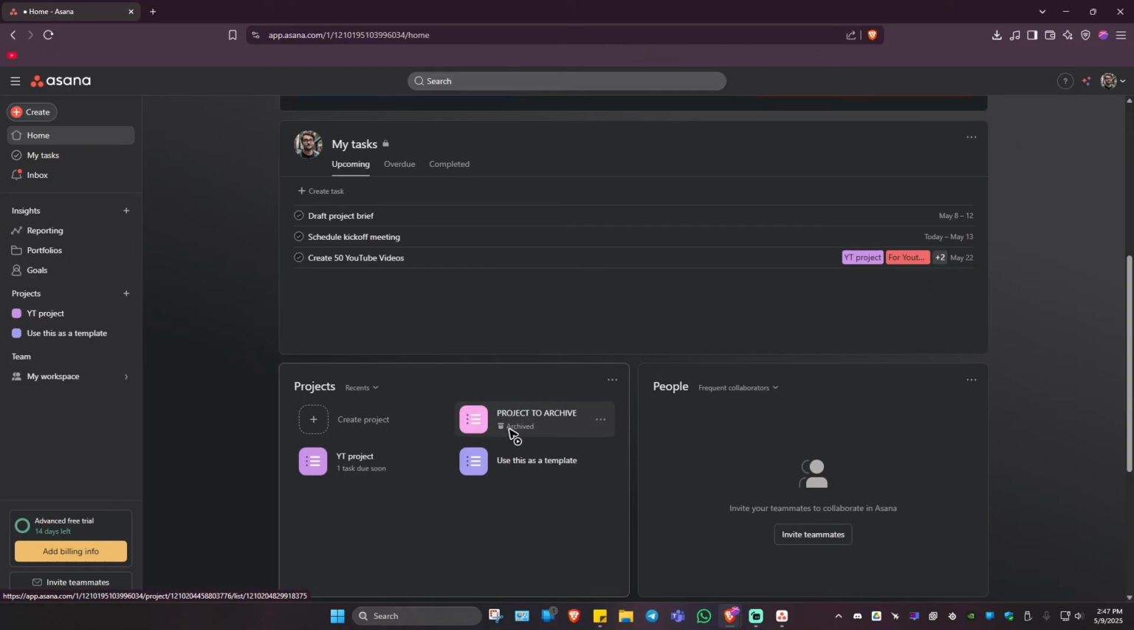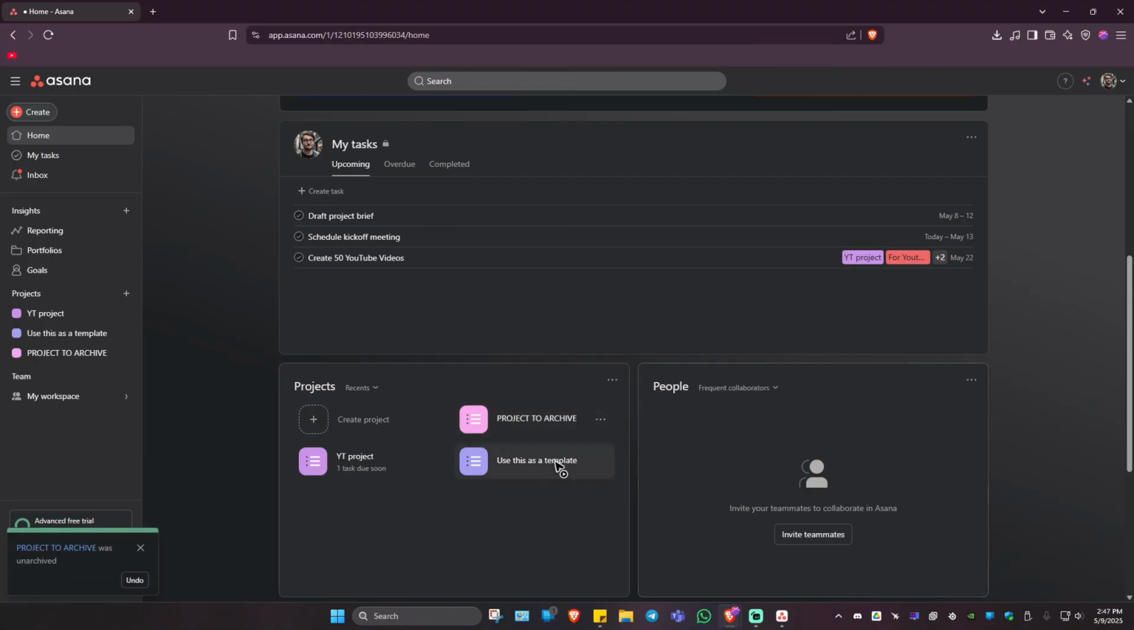So if you want to recover it, just click on the three dots. And as you can see here, we have the option to unarchive. All right. Just click on unarchive. And as you can see here, it is now on our projects section. That's basically how you do it.